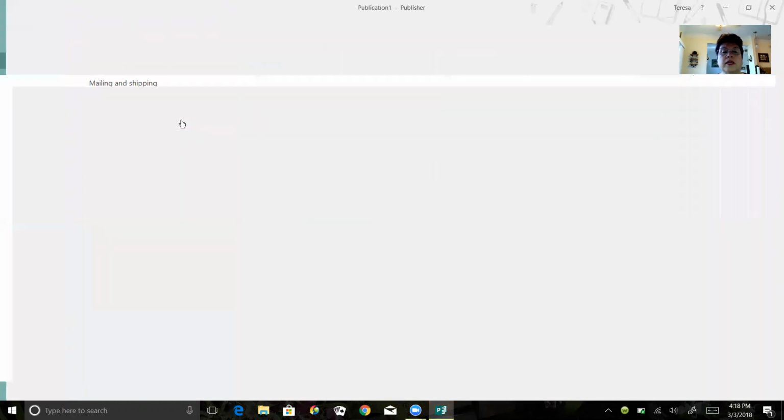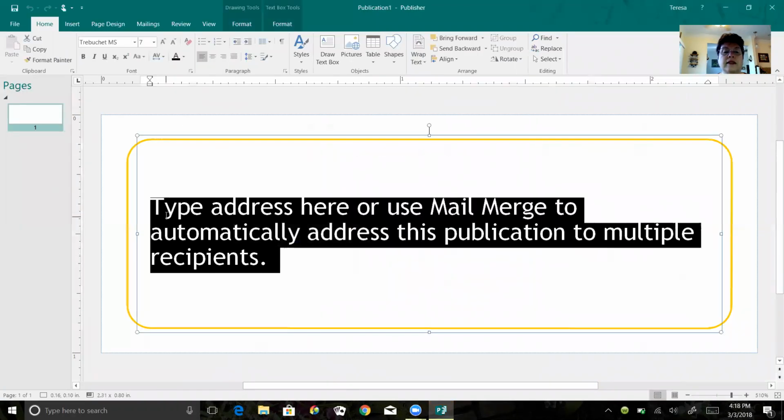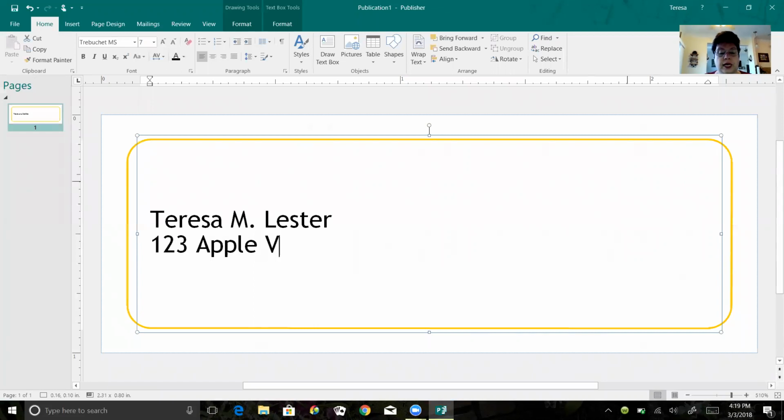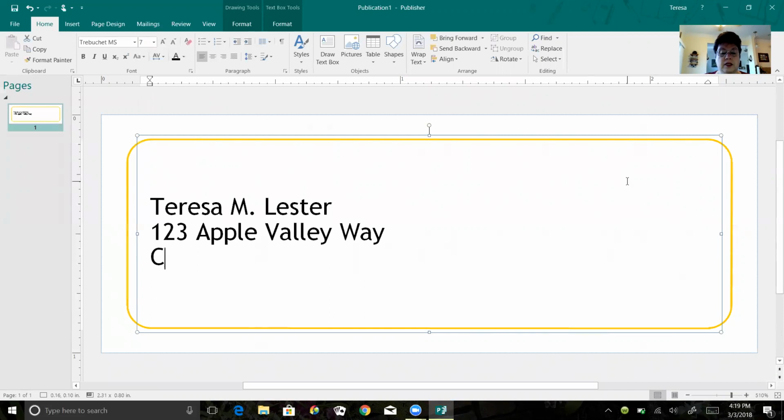So I'm going to double click. Again, this is my text box. It's already preset for me. So I delete what they have and I put my own information. Later, I'm going to show you some automatic ways to do this before you even get into it. So 1, 2, 3, Apple Valley Way. Oops. Let's see if it'll correct. Yep, it auto-corrects.